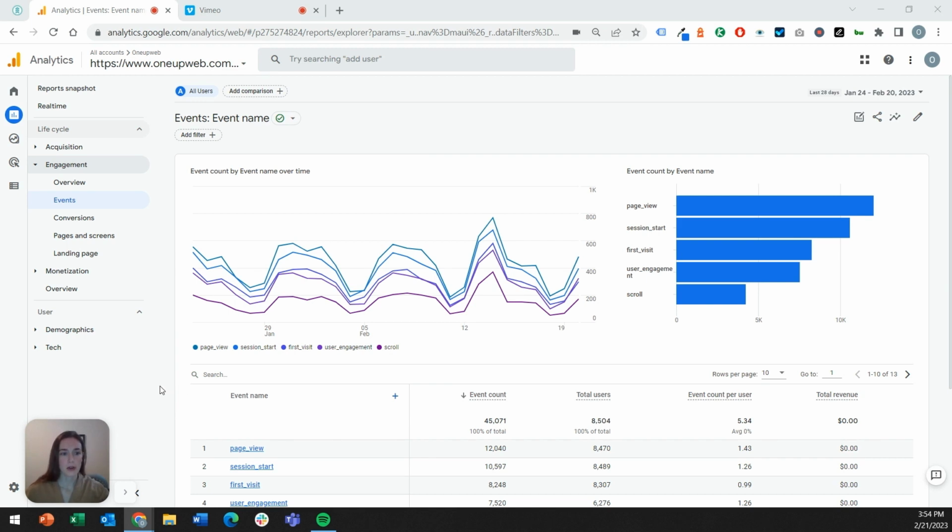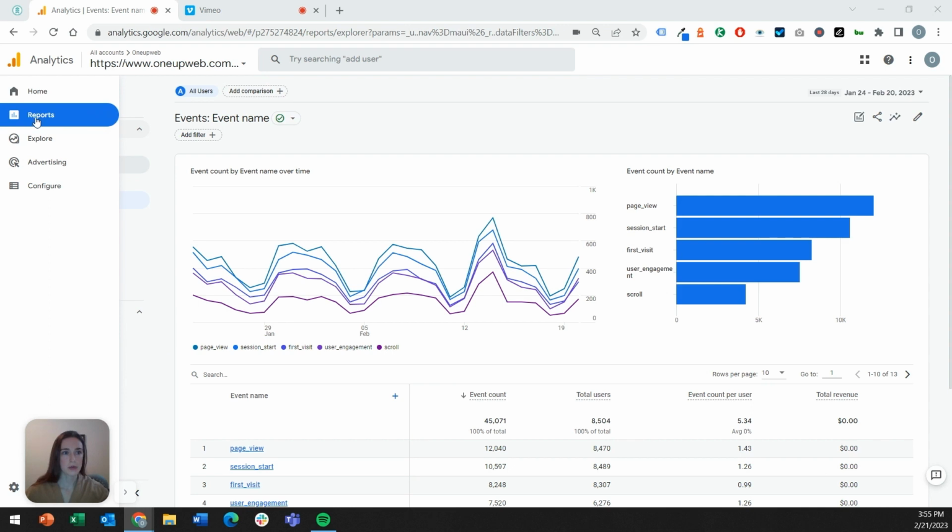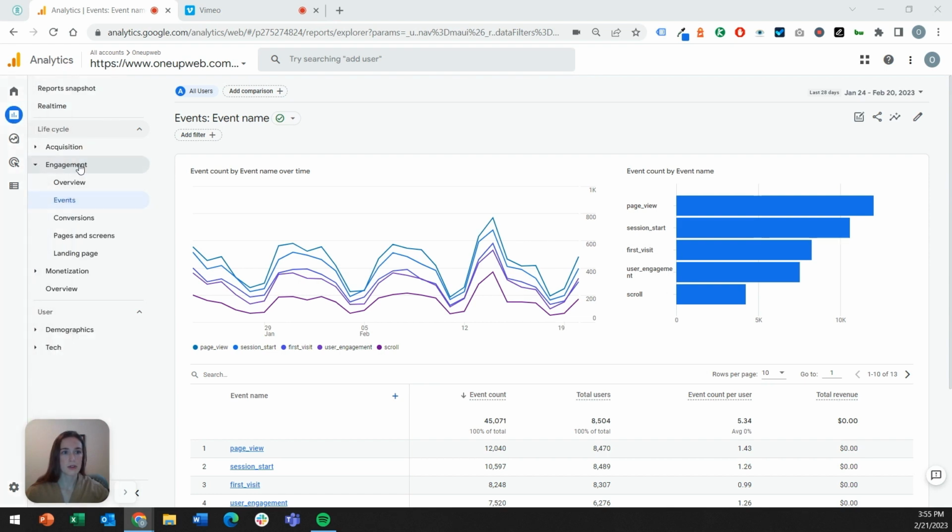So we're going to talk about just the basic events report that's provided by default in the platform. We'll talk about how those events actually get there, and then how to analyze them. So you get to the events report by going to the reports tab, emphasized by this little chart icon, and then you go to engagement and events.